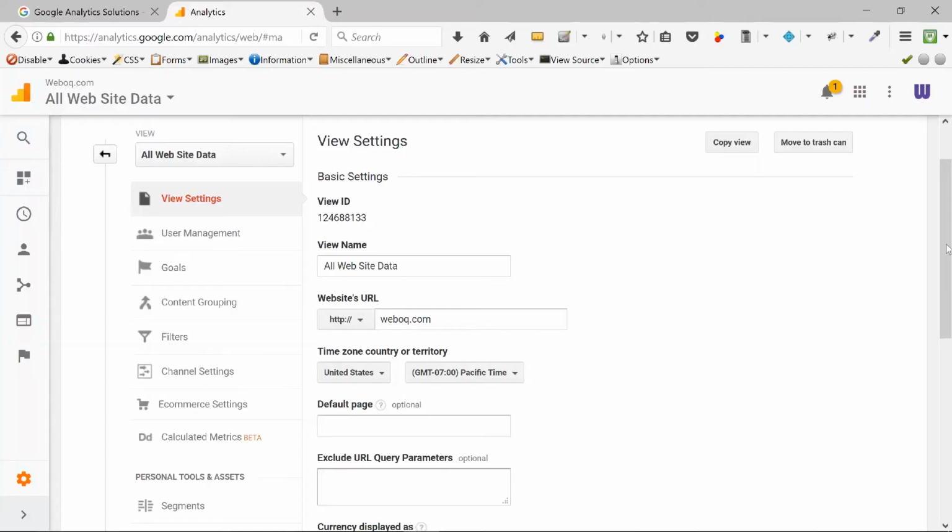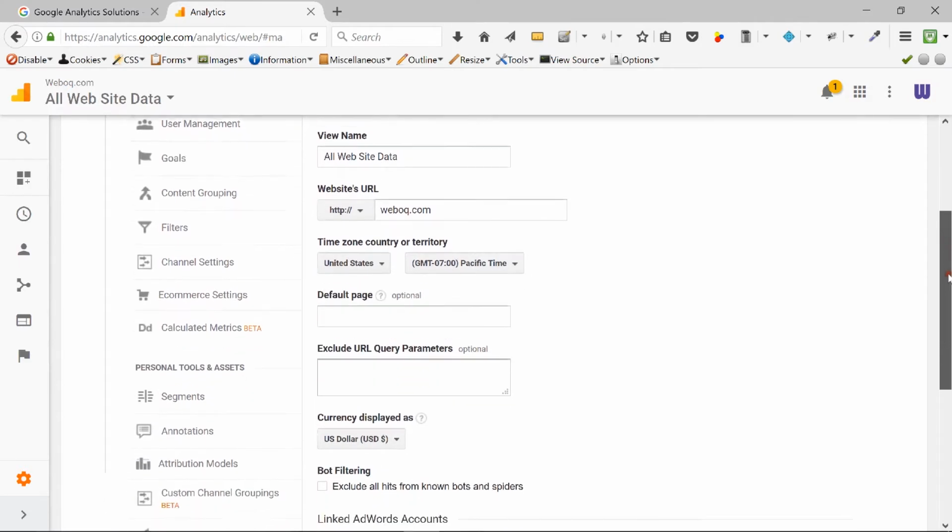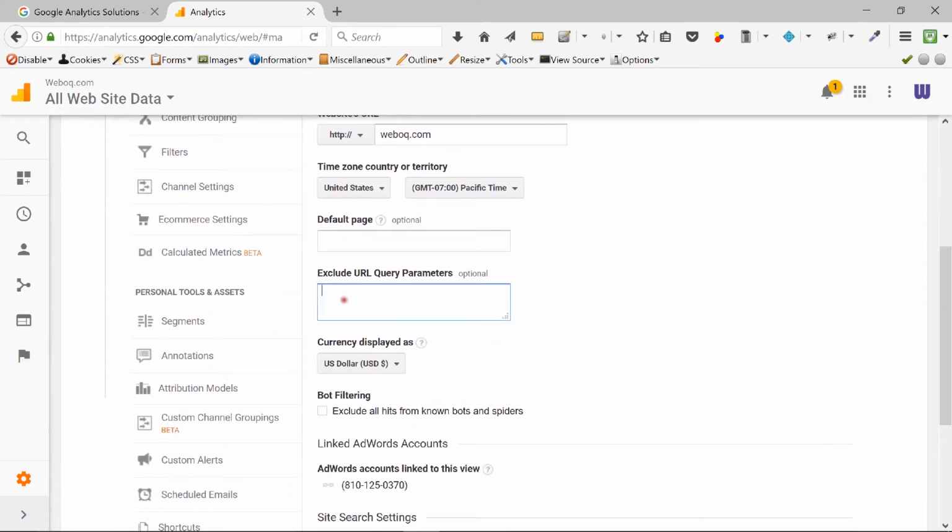The reason is most of the setup inside of Google Analytics is not retroactive, which means if you make a change, that change will not be applied to the previous data because the data has already been processed before you actually made your change. So it's essential that you start making your changes and start making your setup correctly right from the beginning.